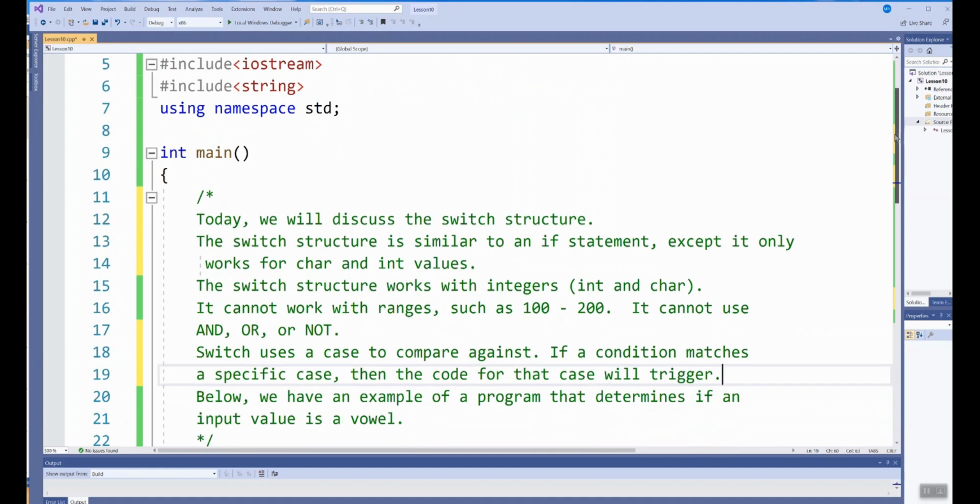So I have some comments here just for notes on the switch statement. Today we will discuss the switch structure. The switch structure is similar to an if statement, except it only works with character and integer values. The switch structure works with integers, which int and char would qualify. Remember, chars are assigned by ASCII to numerical values and they're whole numbers, so that works. It cannot work with ranges such as 100 to 200, and it cannot use AND or NOT.